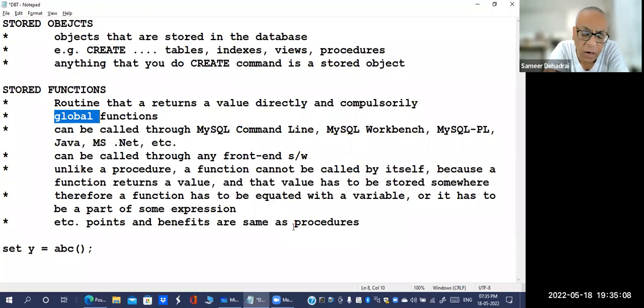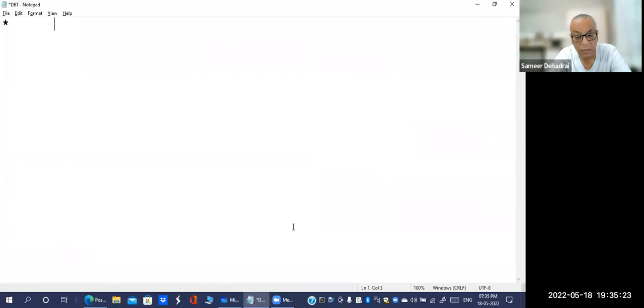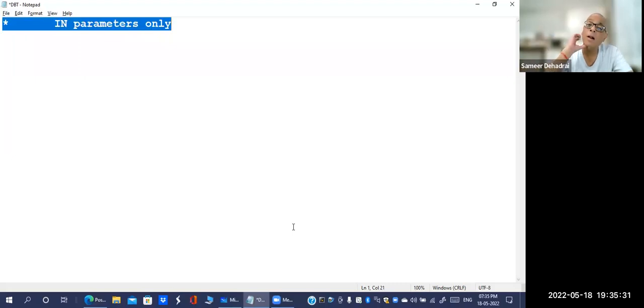If you want to make it flexible, you can pass parameters to a function. Noted, students, may I rub all this? You can pass parameters to a function. The only thing is, you can have IN parameters only. You can't have an OUT parameter or an INOUT parameter.